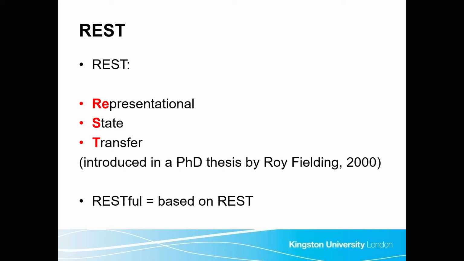Sometimes you will find the word RESTful. RESTful means simply based on REST. RESTful services here will be only very briefly described because, as I mentioned, there is another session entirely devoted to RESTful services, which are currently absolutely trendy and very successful.